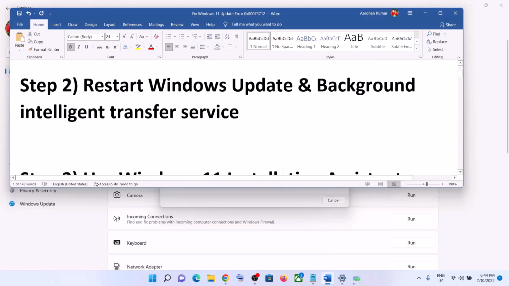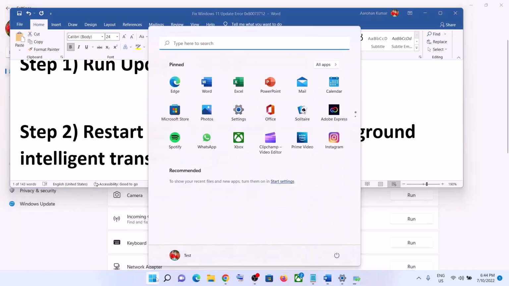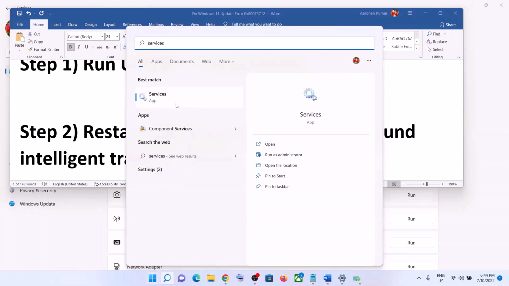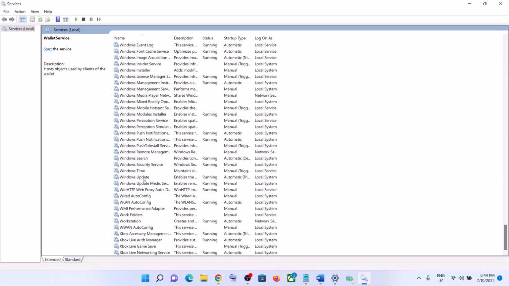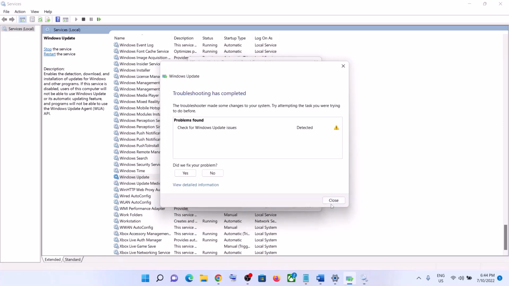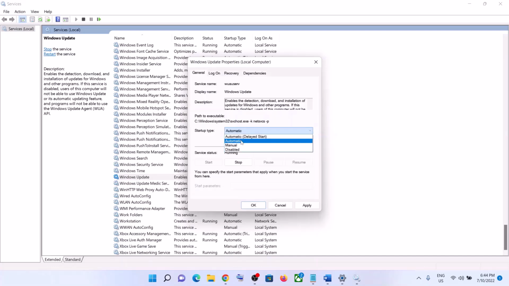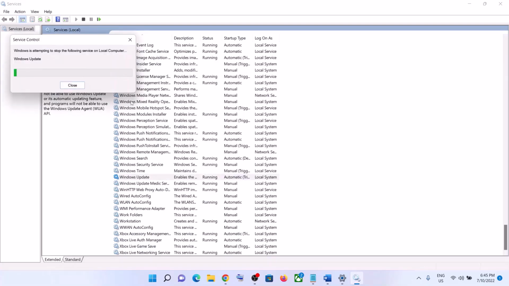Now the next step is to restart Windows Update and Background Intelligent Transfer Service. For this, type in services in Windows search box and then click on services. Now find Windows Update in the list. Make a double click on Windows Update and then make sure startup type is set to automatic. So set it to automatic and then click on apply. Click on start if highlighted and then click on OK.